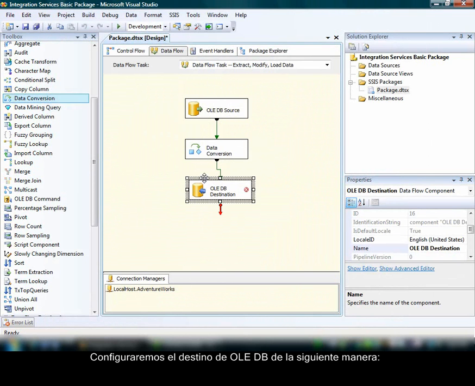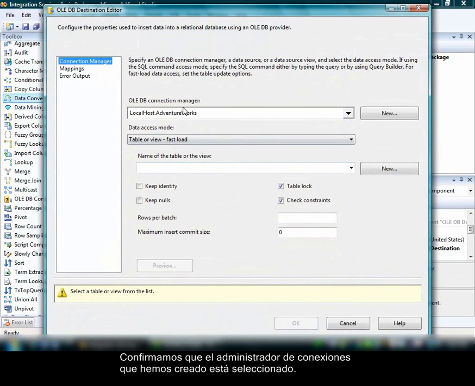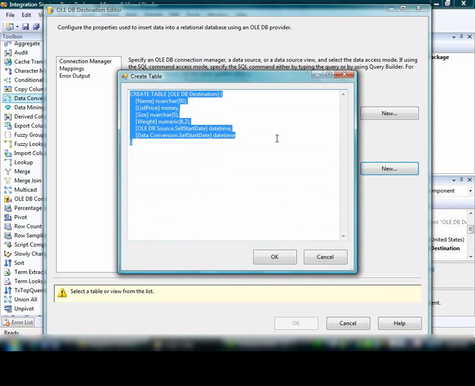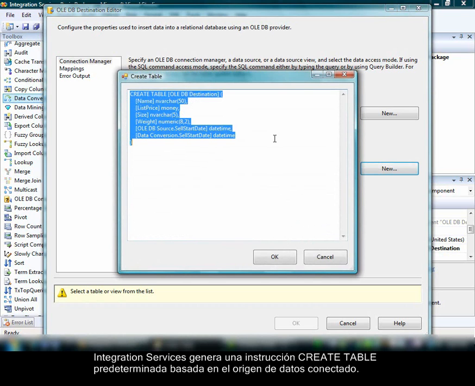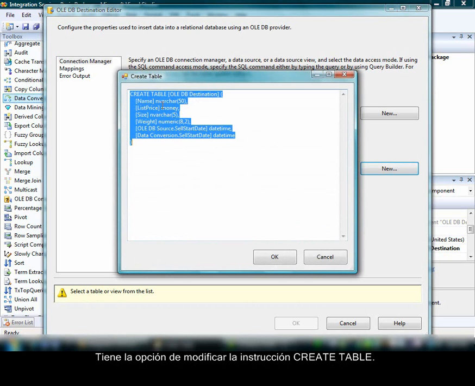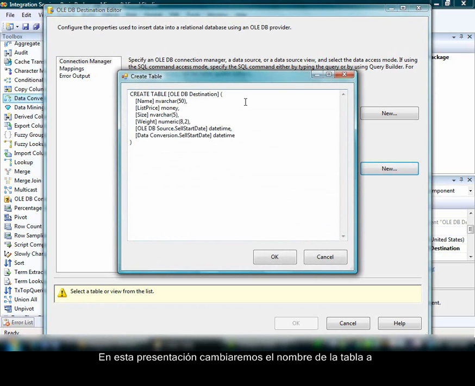Now we need to configure the destination as follows. Confirm that the connection manager we created is selected here in the connection manager box. Then we need to select the destination into which the component loads the modified data. In this demonstration, we're going to create a new table by clicking the New button. When you click the New button, Integration Services generates a default Create Table statement based on the connected data source. You have the option of modifying the Create Table statement. In this demonstration, we'll change the table name to OLE DB Destination Basic Package Tutorial.